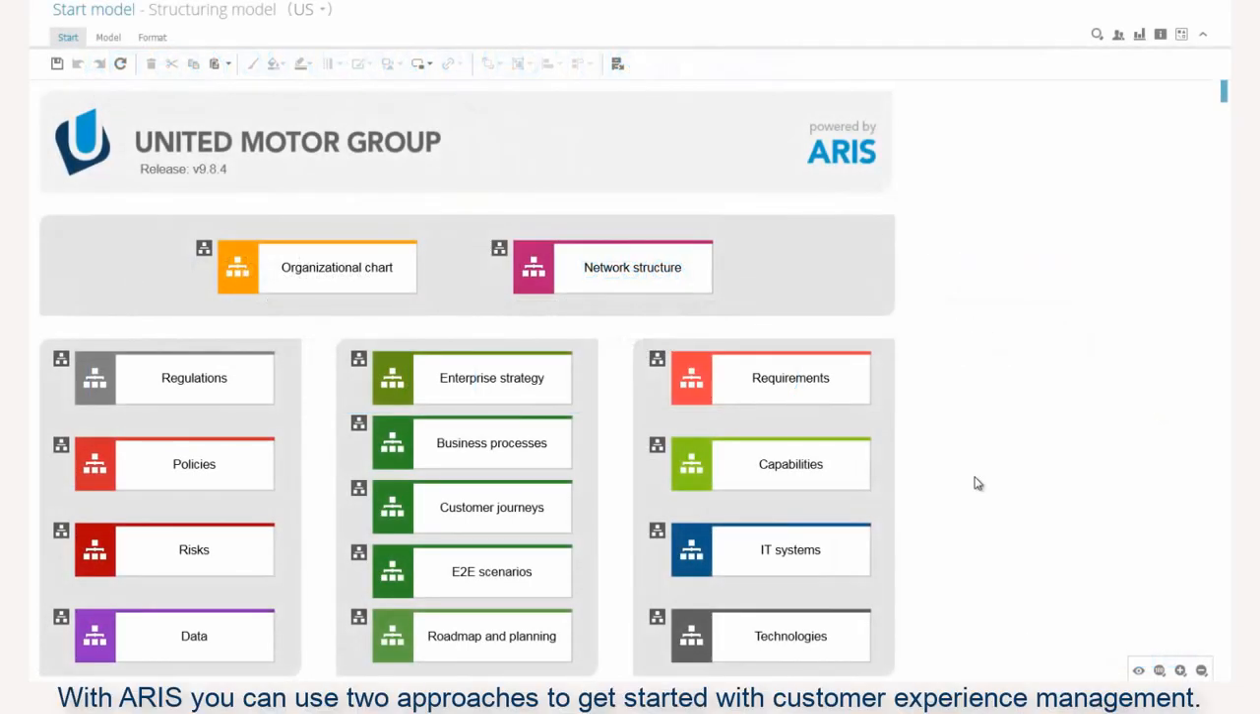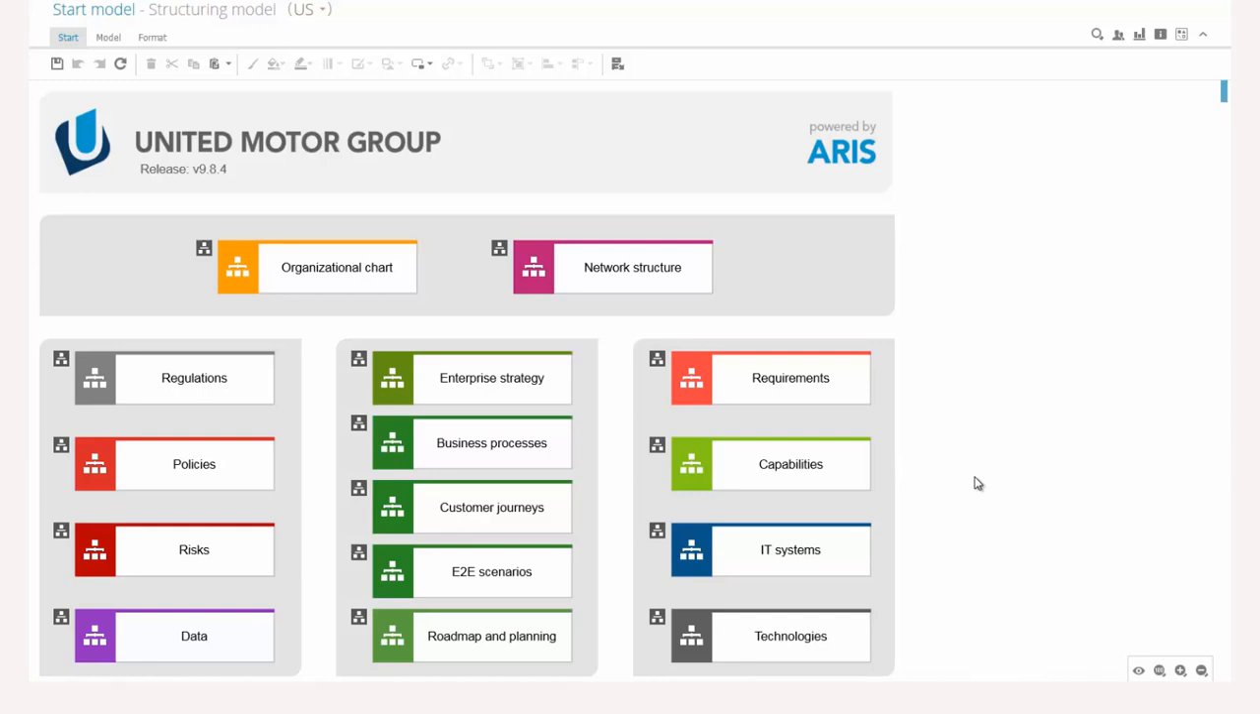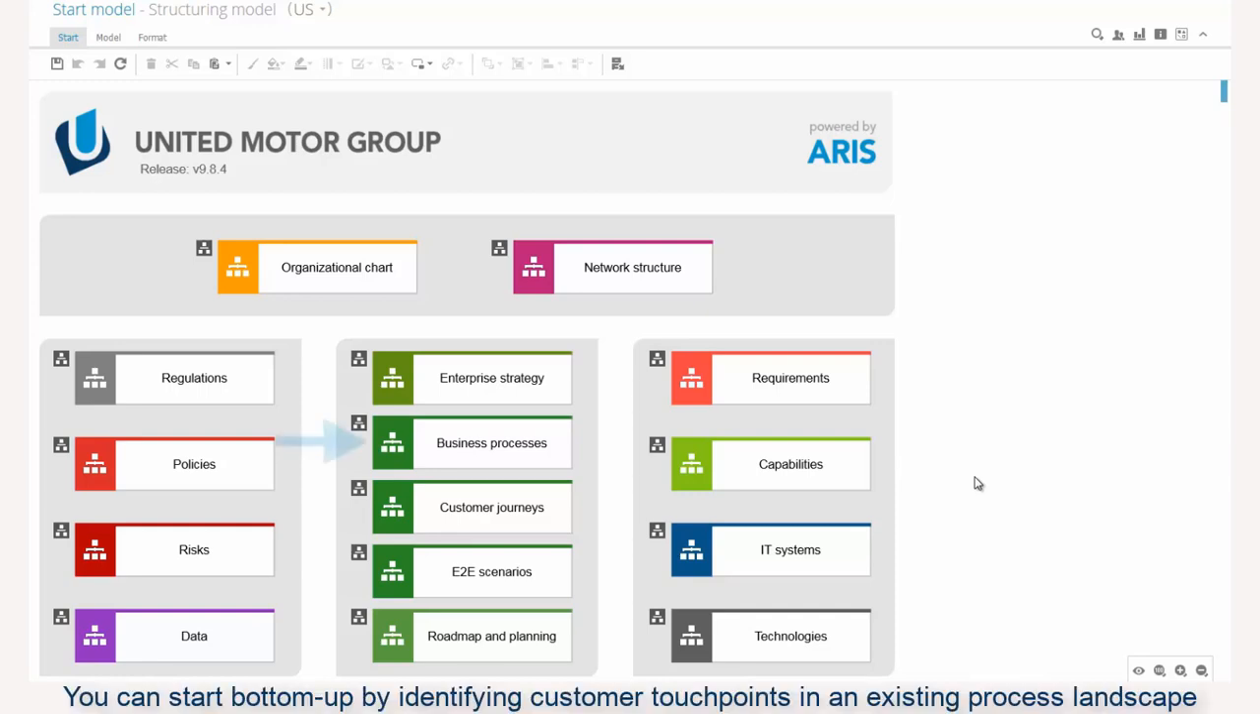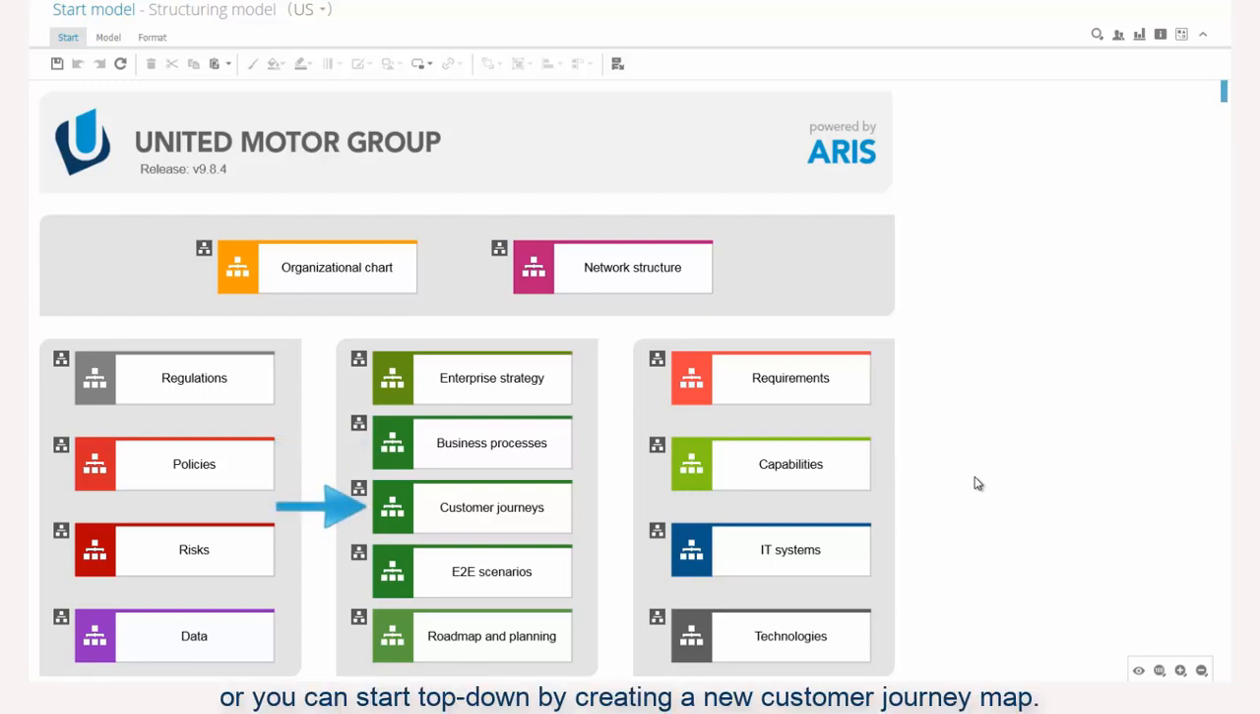With ARIS, you can use two approaches to get started with customer experience management. You can start bottom-up by identifying customer touchpoints in an existing process landscape. Or you can start top-down by creating a new customer journey map. This tutorial focuses on the top-down approach.